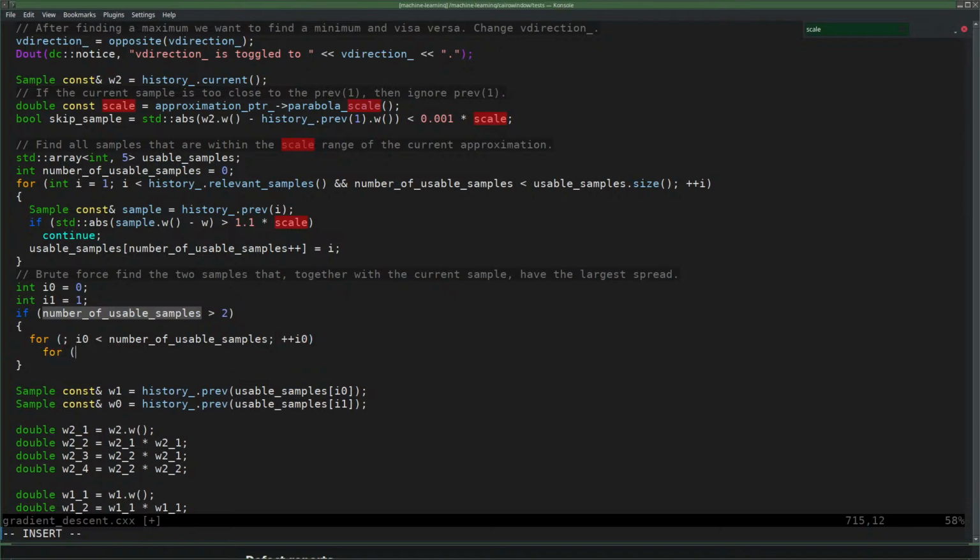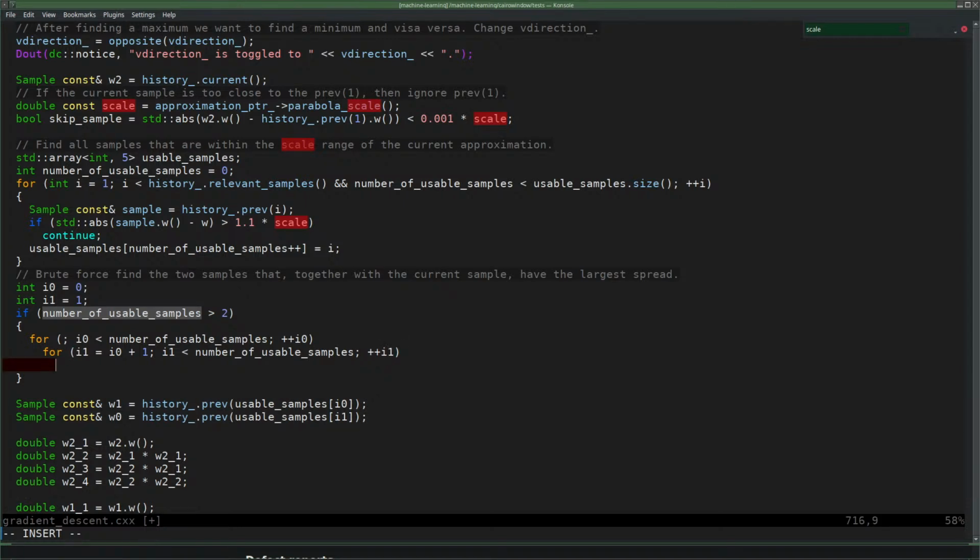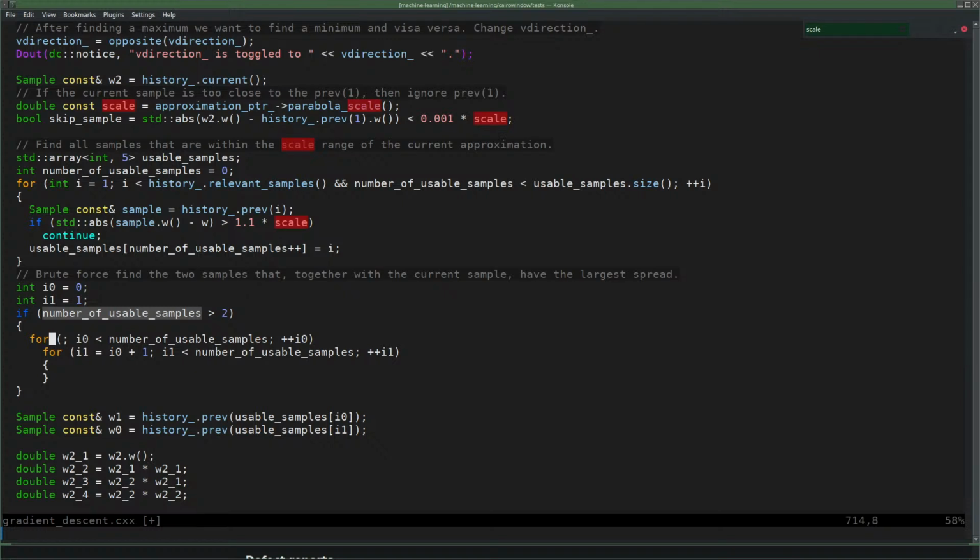Yeah, and the other one as well, but they are interchangeable and I don't want them to be equal, so I might as well do I1 equals I0 plus 1. I1 is less than the number of usable samples. Plus that. Which then means that it does not make any sense to go further than -1 here.